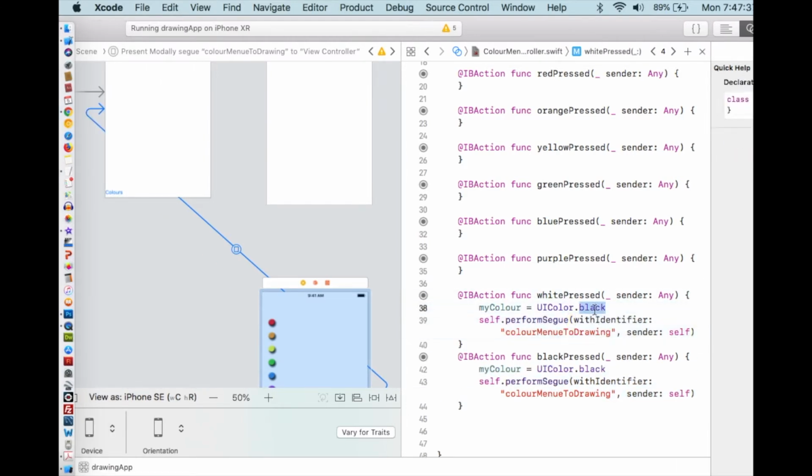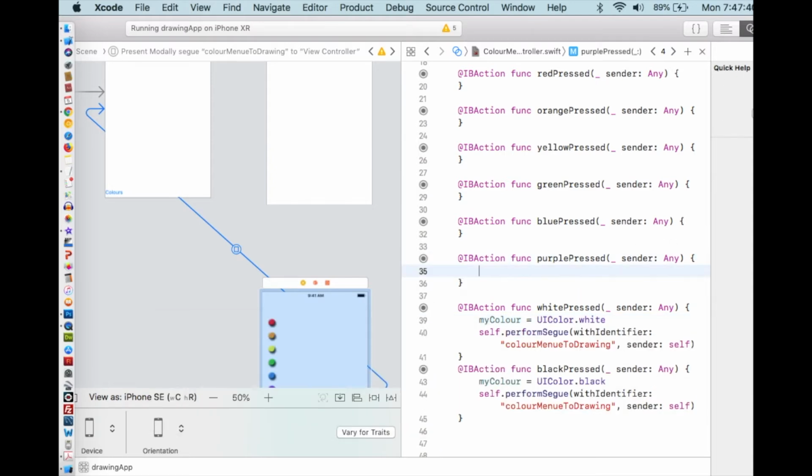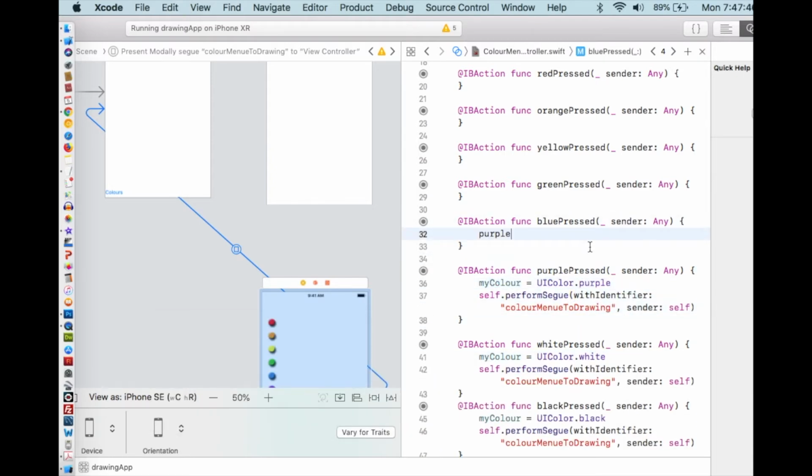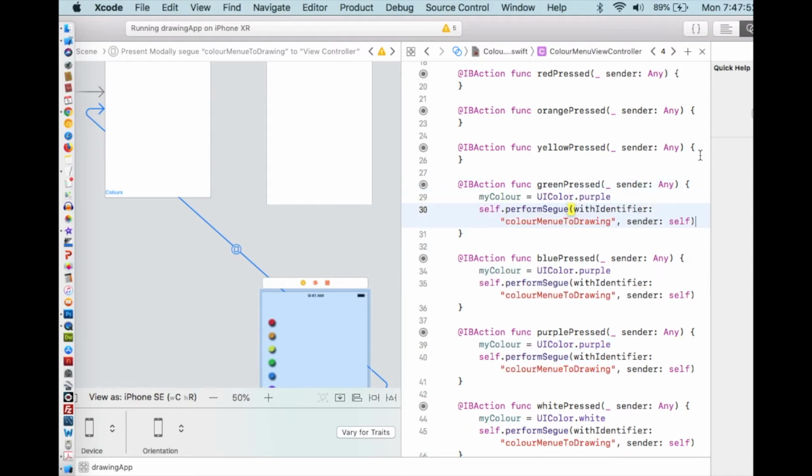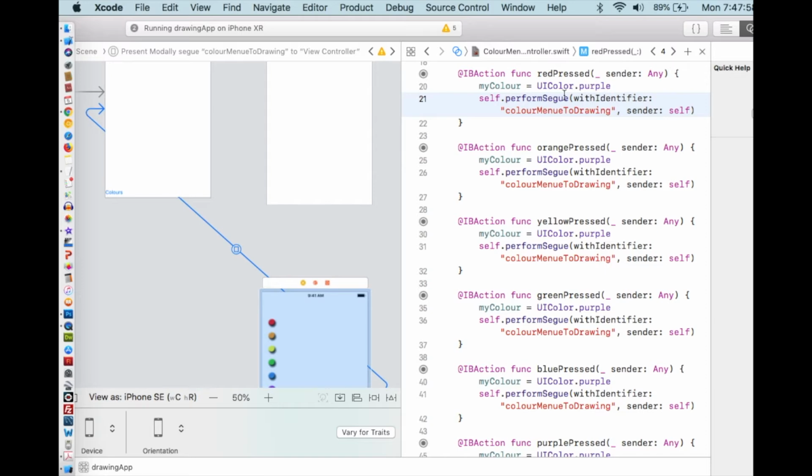So here our color is going to be white, and here our color is going to be purple, and here it's going to be blue. Here, I'll just paste all the code in. Here it's going to be red, and down here it's going to be orange, and down here it's going to be yellow, and green, and blue.